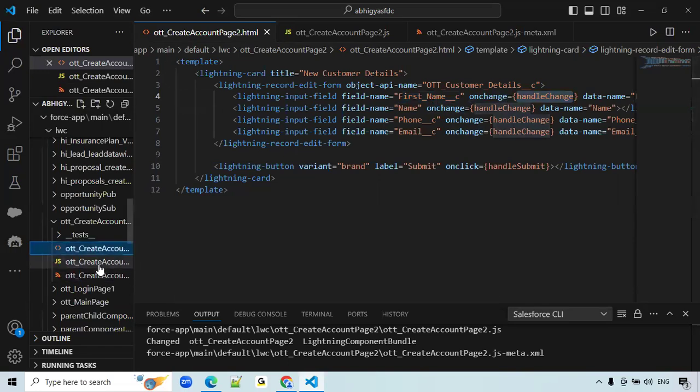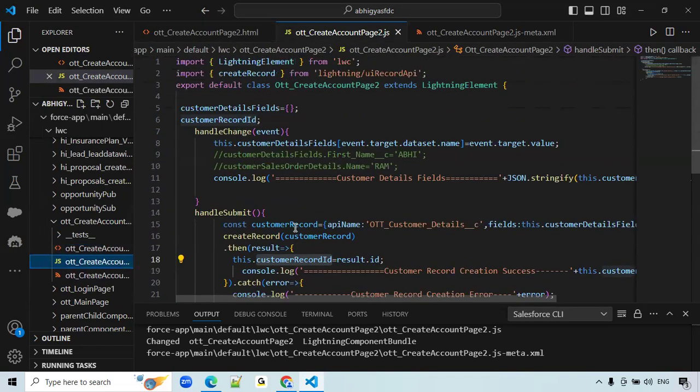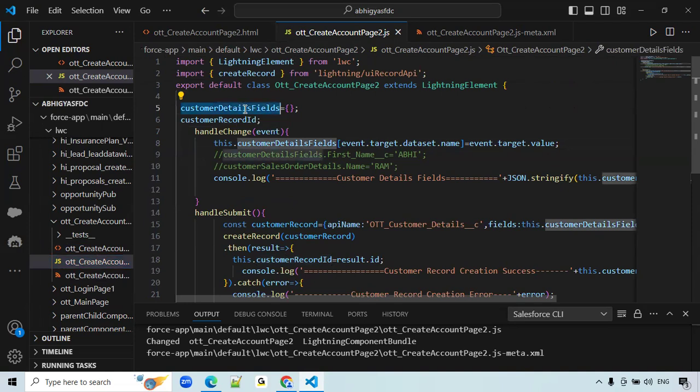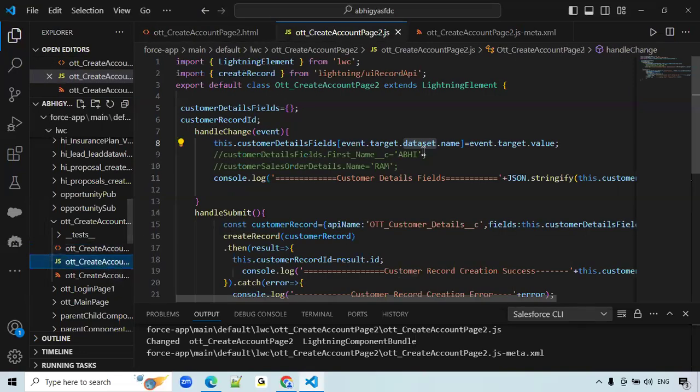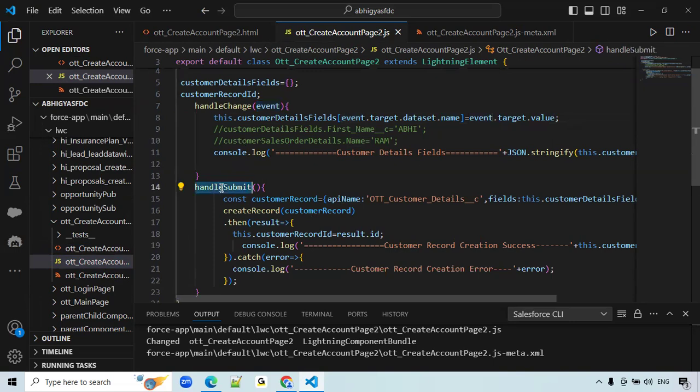After that, whichever field data we entered, to capture it dynamically we have taken syntax like this. This is one of the object notations. In this object notation, we are taking our field dataset. Why? Because the dataset means it is the lightning input field, right? That's why here we are taking the data name. Based on that, we capture which field they entered, the API name. Directly we can store by the API name and what we entered as the value. This is the format. After that, they can submit, right, handleSubmit.